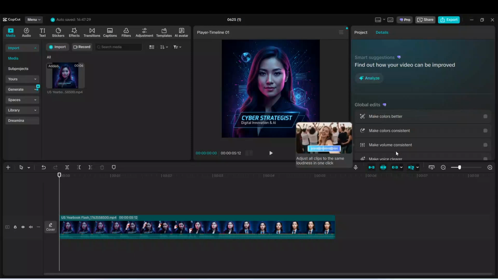In today's video, I'm going to teach you how to adjust the duration of a video effect in CapCut Desktop. First, open the CapCut Desktop app on your computer.